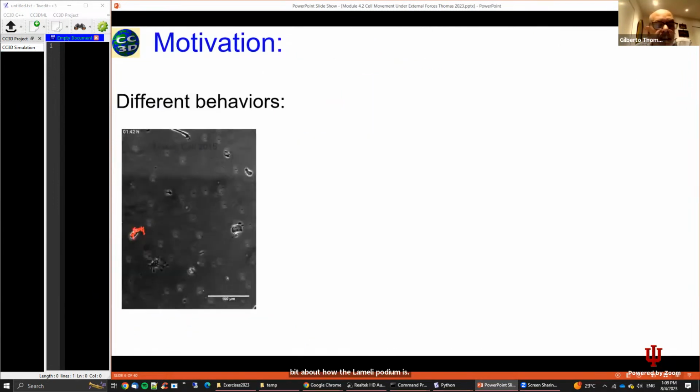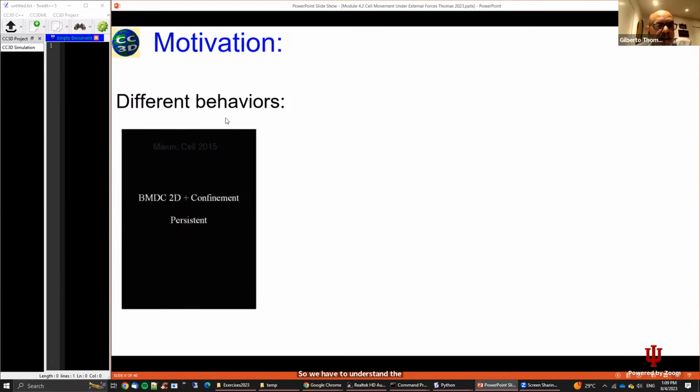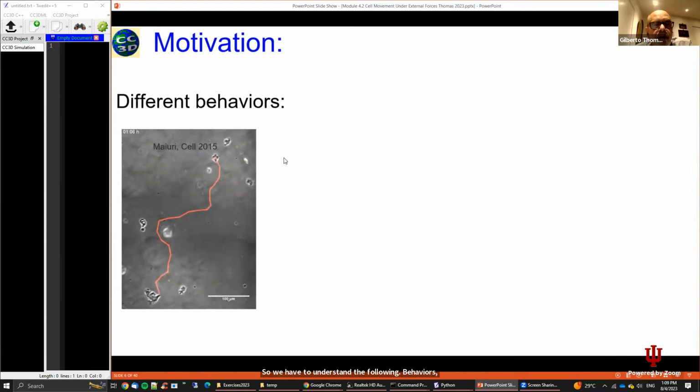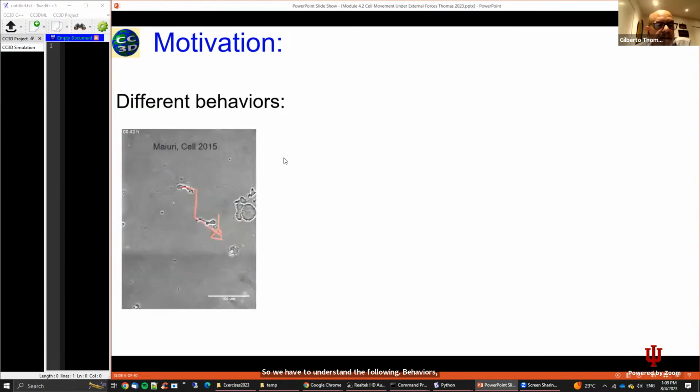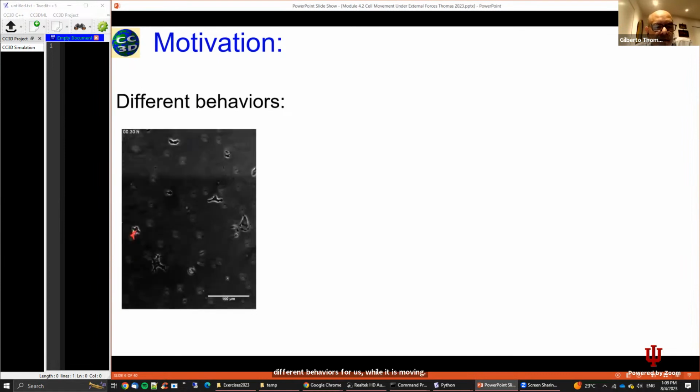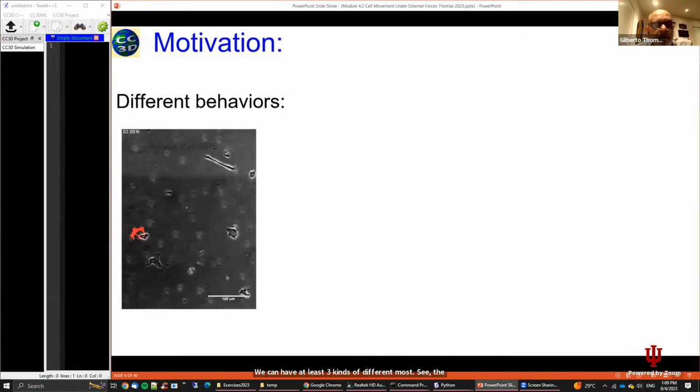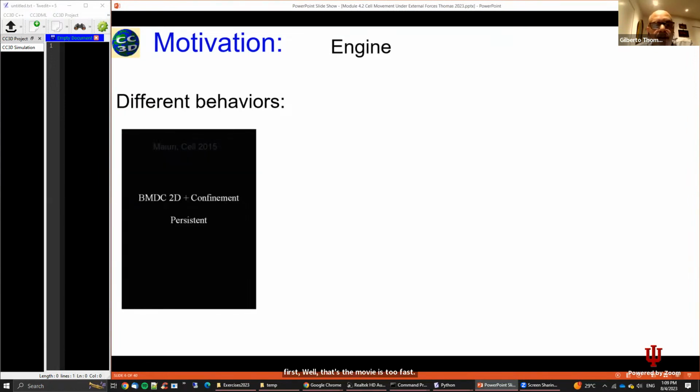First, we have to understand the different behaviors of a cell while it is moving. We can have at least three kinds of different motions. See, the first one, well, the movie is too fast. Let me start over here. It is the diffusion motion. The cell doesn't go anywhere.